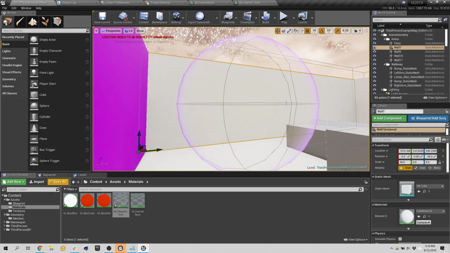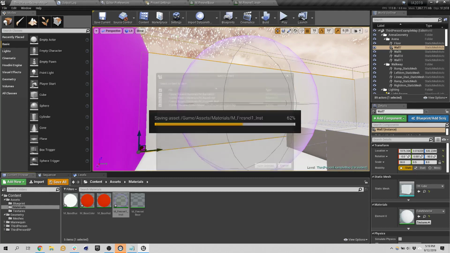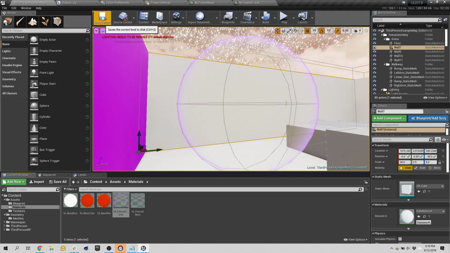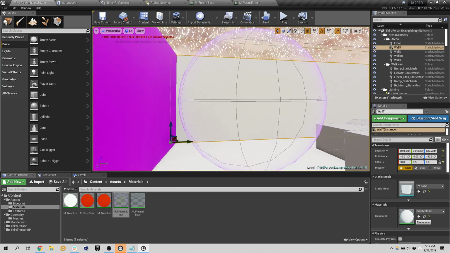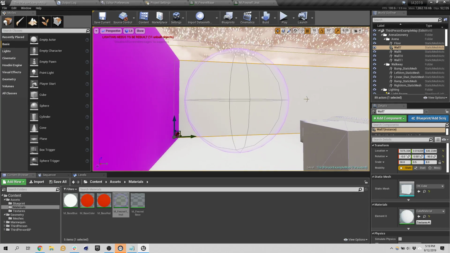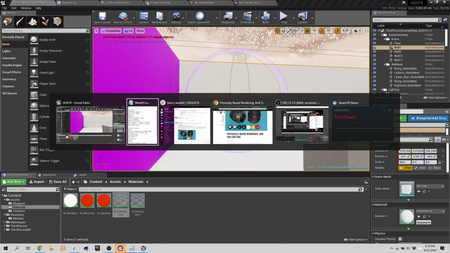I always like to talk about Fornells. I'm going to save all. If you just use the save up here, it says save current. It only saves the one object. If you want to save everything you've been working on, go down here to save all, or Control-Shift-S. Let's move into some interactivity real quick.